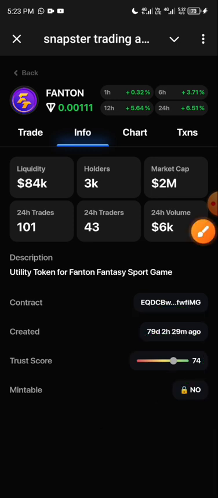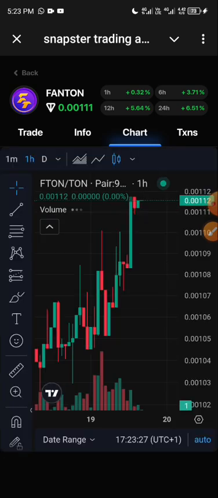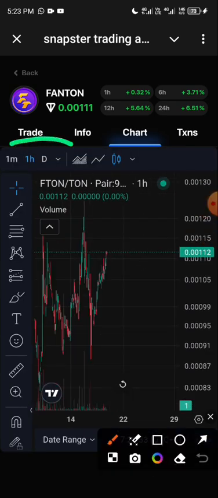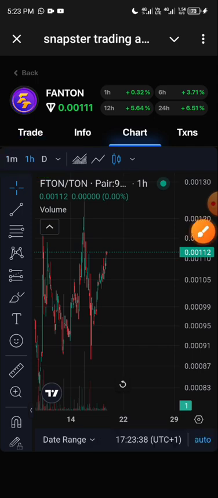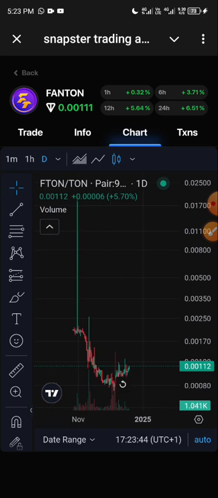So let me also pick another token and let's see. You can also click on chart for you to see the charts, the candle movement of the project. You can also check and change the time frame. This is 1 hour time frame. If I click on the G, it will give me 1 day time frame. So that will give you a very good view. Looking at this right now, you can see the chart.